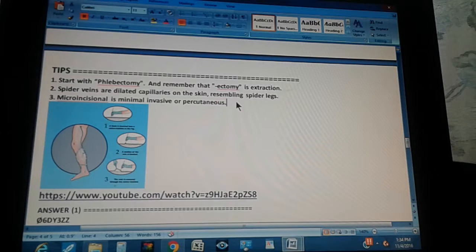Okay, tip number 3. Micro-incisional is minimally invasive or percutaneous. Micro-incisional is little holes through the skin, but little holes, right? Now, if it wouldn't be micro but regular, that would be an open procedure because they open big holes, right? But they say micro-incisional, so that's percutaneous, right? So let's watch a video now of how the procedure is done.